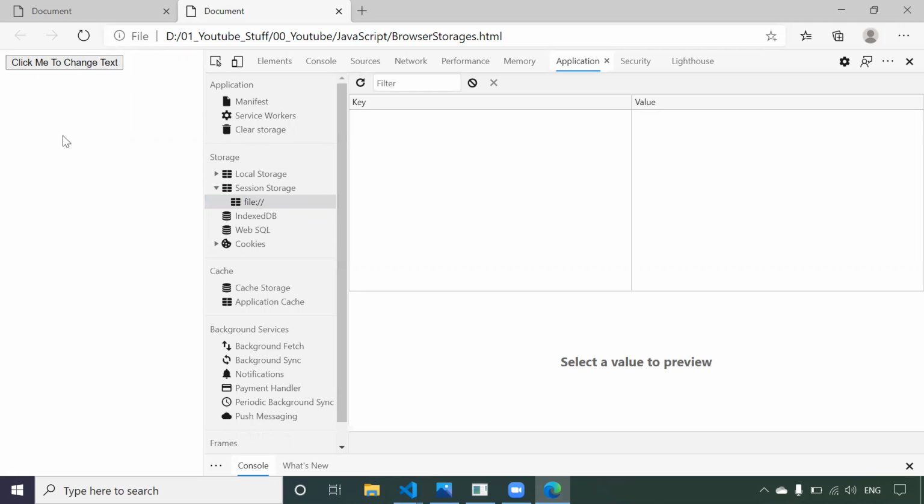Sometimes you get a requirement where you have to maintain some kind of data only for that particular session. Once someone closes that particular tab or something, you want to remove that data. In that particular scenario, session storage will be the most suitable storage, right?